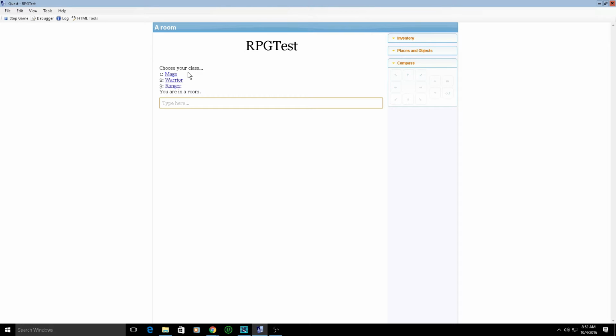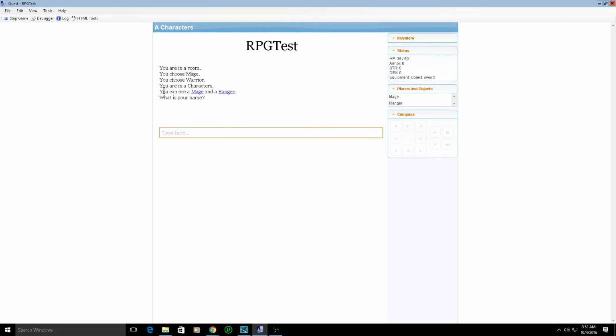Okay, so when we play, we can choose our class. Choose your class. We got mage, warrior, ranger. It says, you choose mage. Are you sure you want to be a mage? We can choose yes or no. If we choose no, it's going to let us reselect our class. Then we can choose warrior. Do you want to be a warrior? Sure, why not?